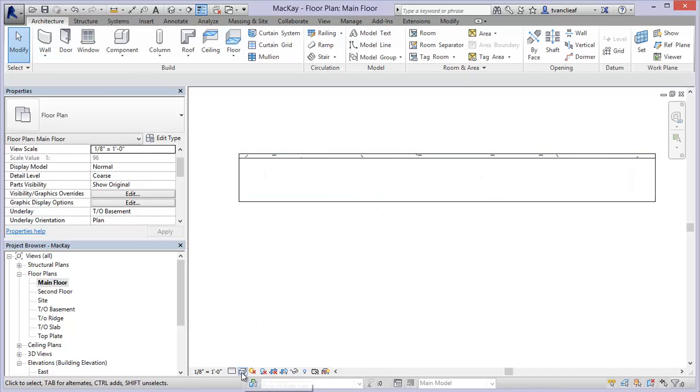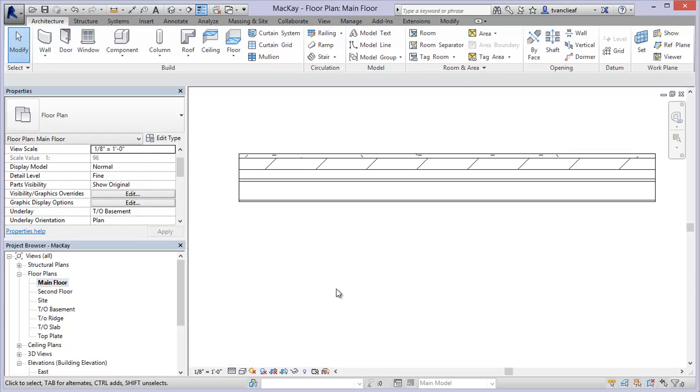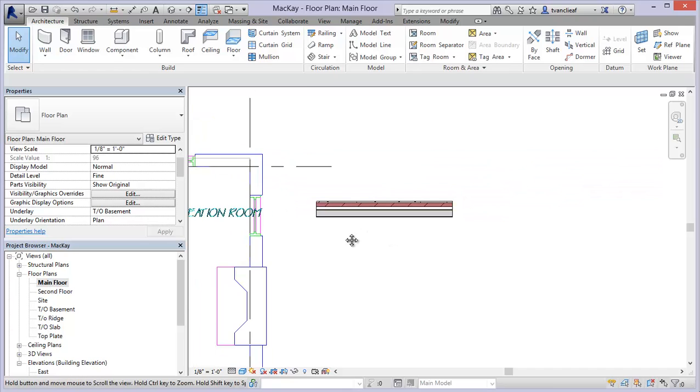So if I come down to the bottom here in these view control settings, I've got a detail level that I can modify. And if I want to see all the information for this wall assembly, I'll click on Fine. And now you can see the various aspects of the wall assembly. If you want even more information, you can come over here to Shaded, and it'll actually give you a little bit more information, so you can see the difference between the sheathing, your stud layer, the brick veneer, and so on and so forth.